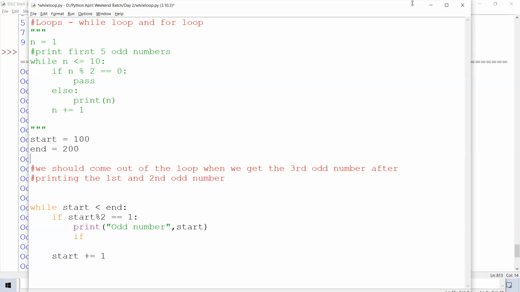As someone suggested, we can use a counter. Like we can initialize count as 1. If count reaches 3, we can stop this. Initialize it as 1. So once it finds it is odd, we can increase the count. Right? Okay. So count plus equals 1.